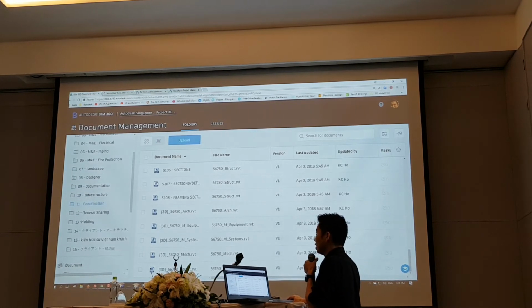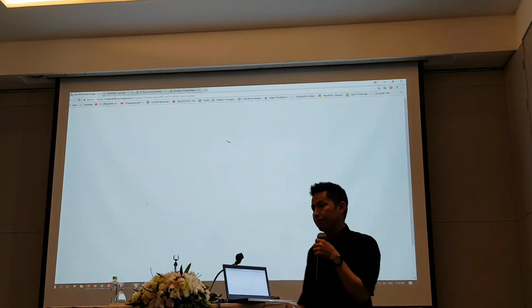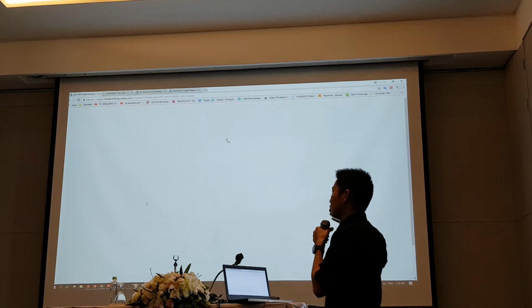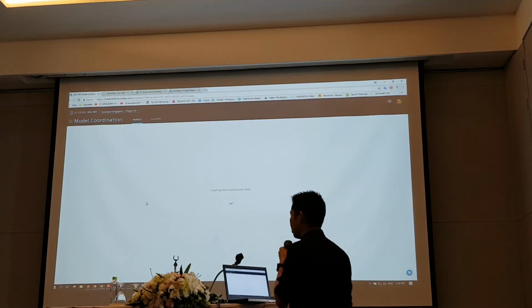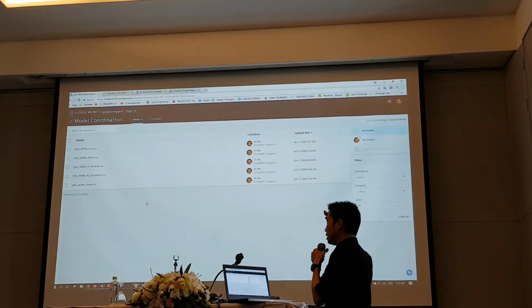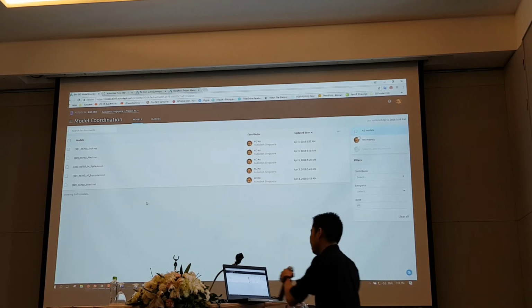So what will happen here is your BIM 360 Glue, or the model coordination space. All you need to do here is click on model coordination. They will detect all the models in there. They will give you a list.